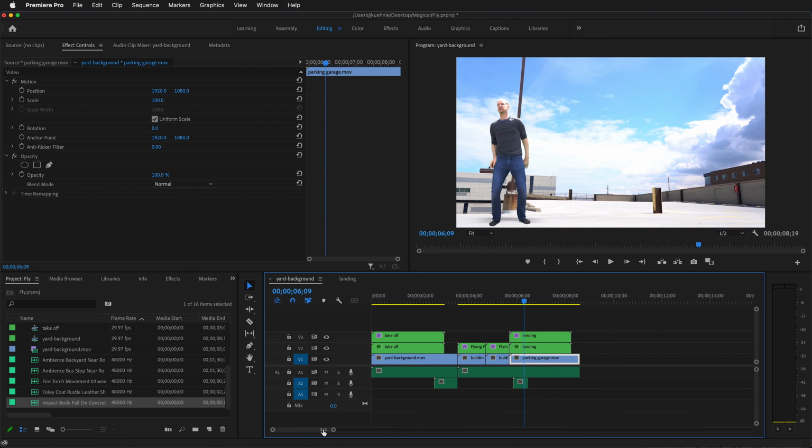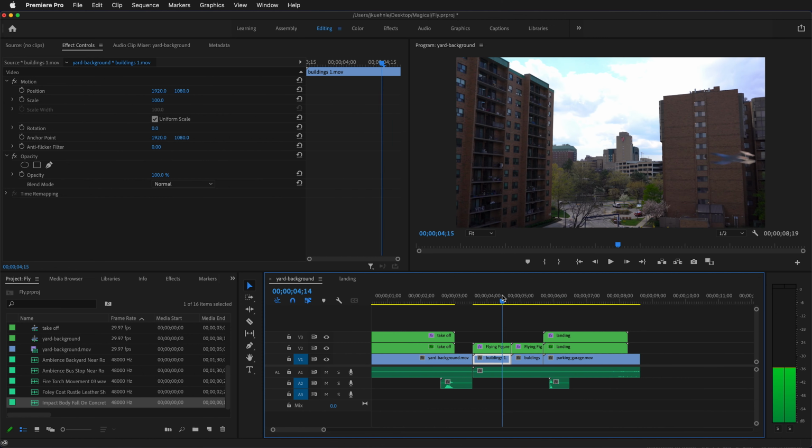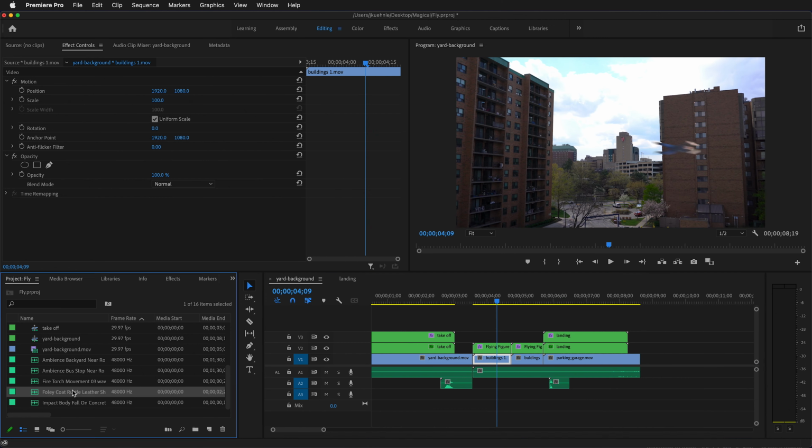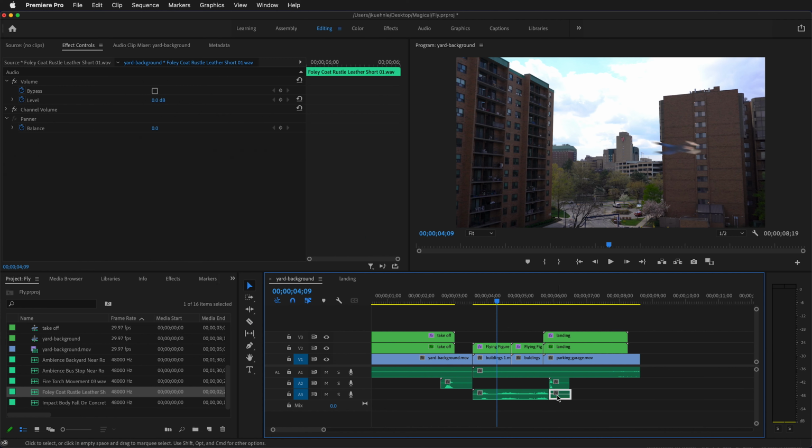Then we need to have a swishing sound for flying. And here I have this Foley coat rustle leather. So I'll bring that in, even though it's not actual flying. And then I'm just going to trim it off right there.